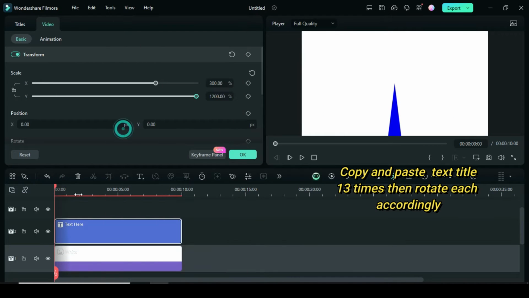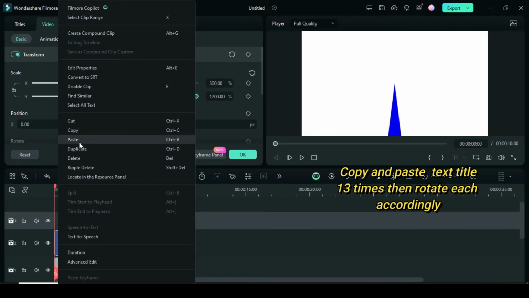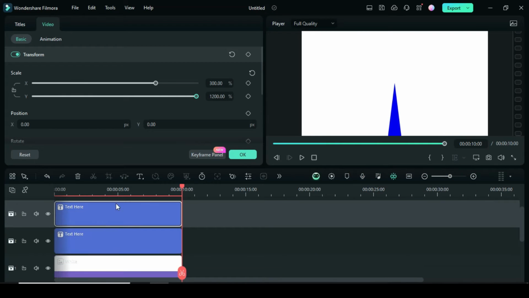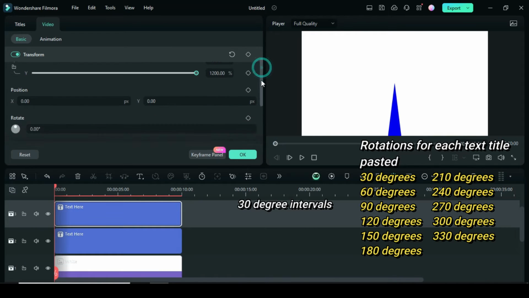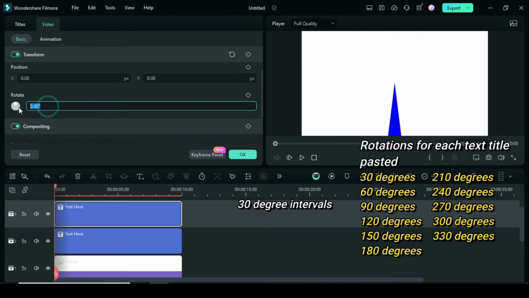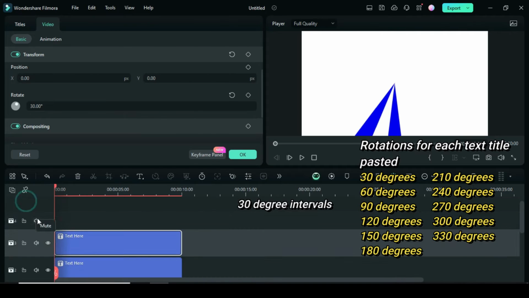Copy and paste the text title above. Now go in rotation to type 30 degrees and continue to copy and paste more text titles. Then increase by 30 degrees until 330 degrees.